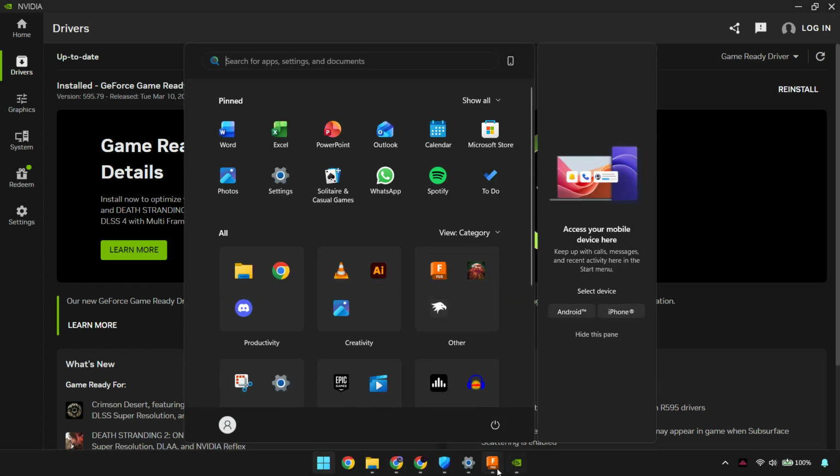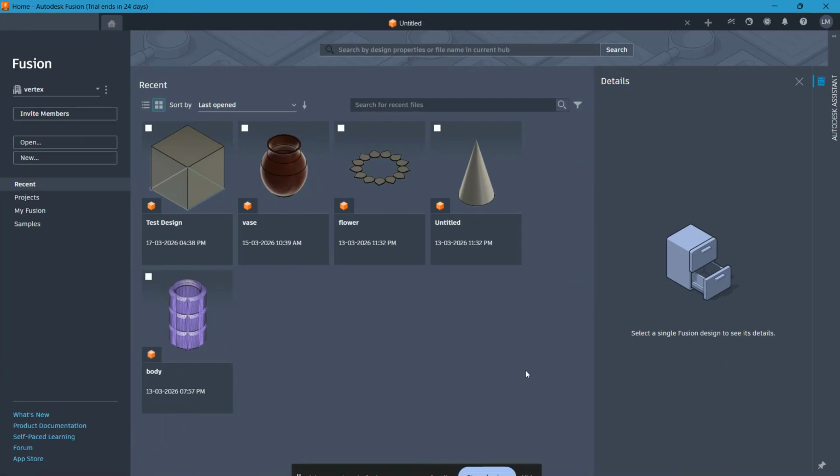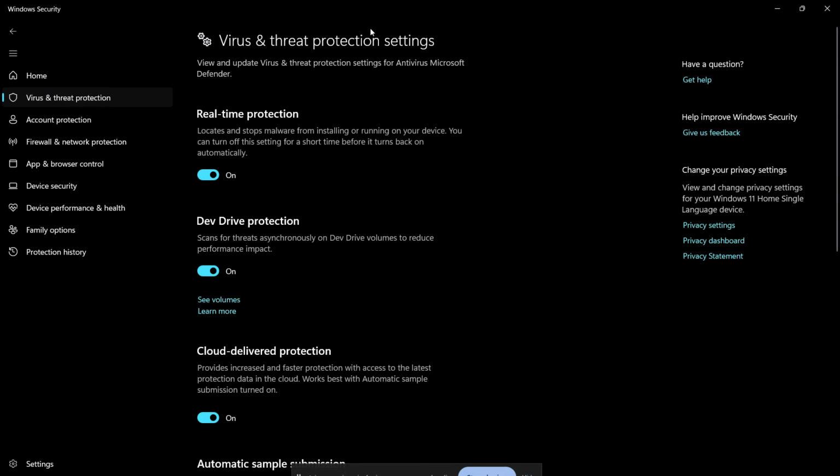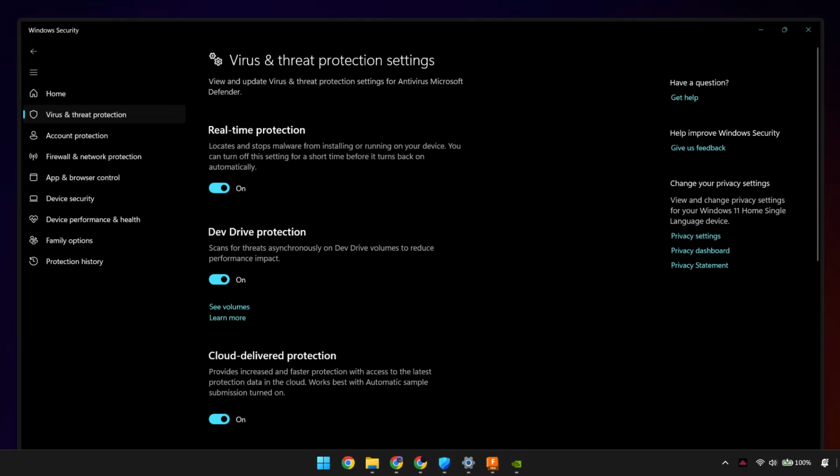Now here's something a lot of people overlook: your antivirus software. Sometimes antivirus programs mistakenly block or delete DLL files, thinking they're harmful. Try temporarily disabling your antivirus and then launch Fusion 360. If it works, you may need to add Fusion as an exception in your antivirus settings.